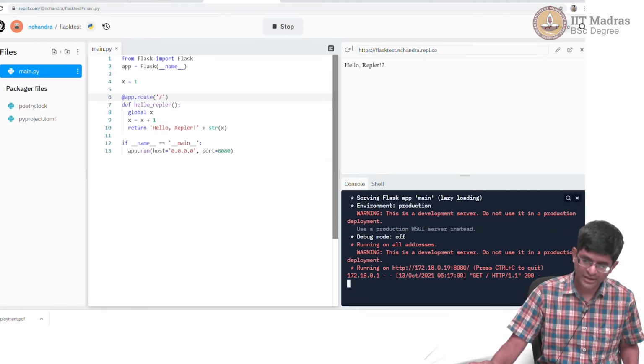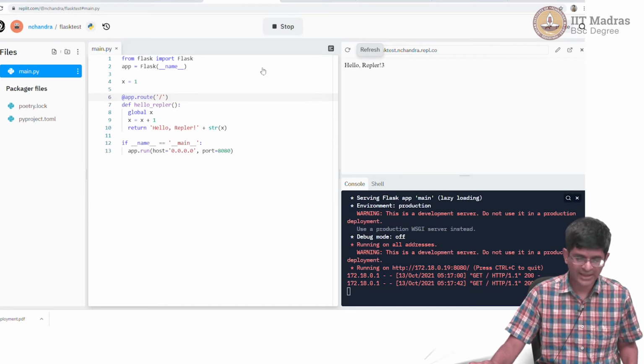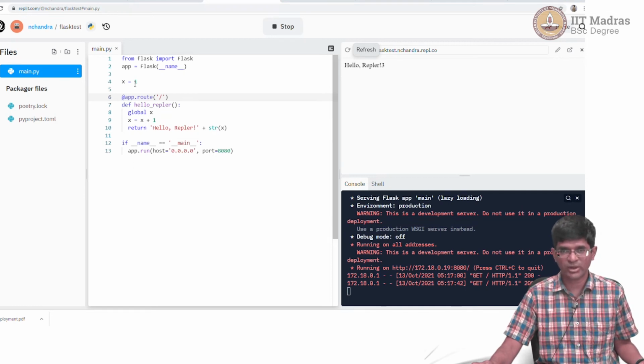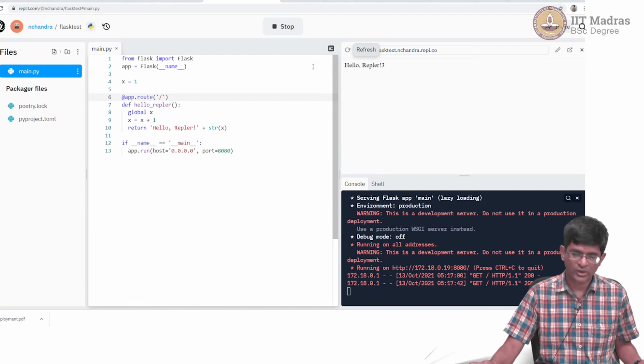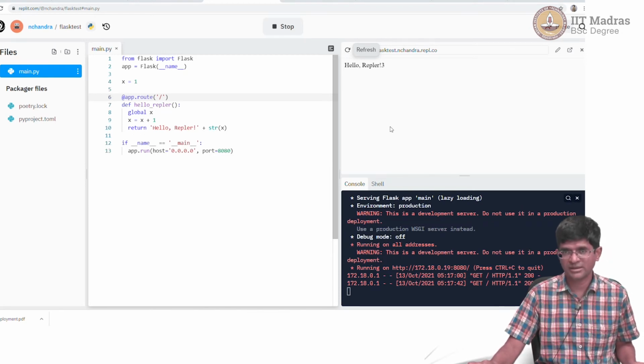Now what that in turn means is, if I refresh this page, right, and send one more request to it, it now shows hello Repler 3. Why did that happen? Because of course x, which is sitting inside the server at this point, is a global variable and is getting incremented, right? So every time I hit this page and refresh it, it's basically going to go in there.